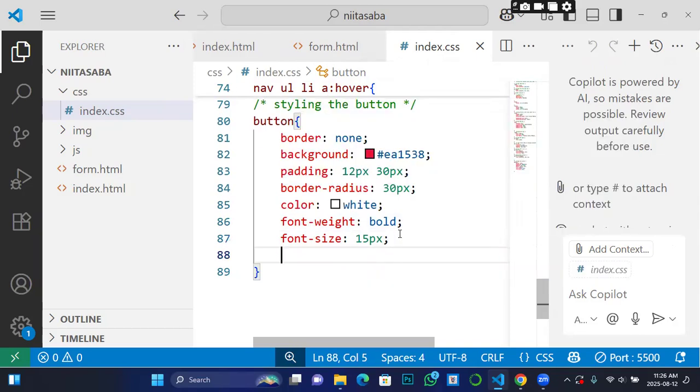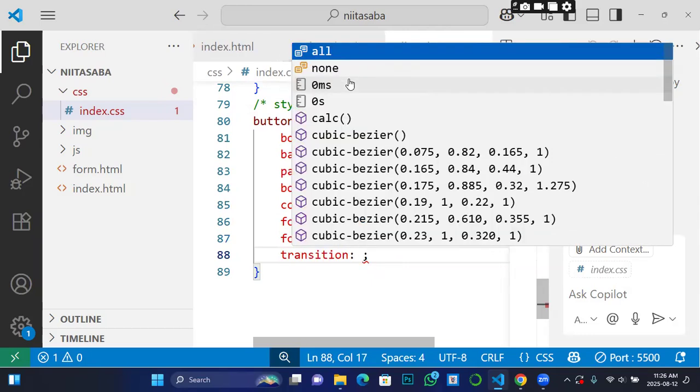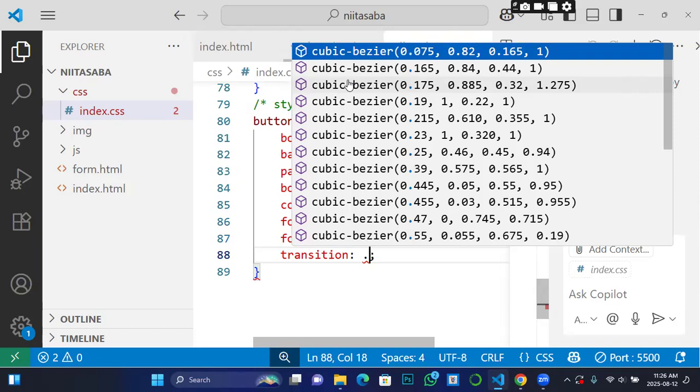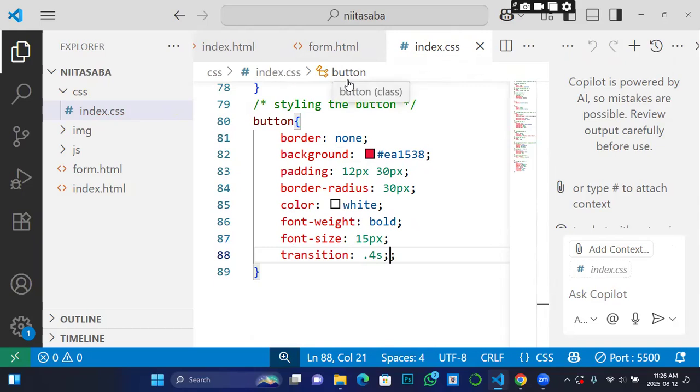The next one is transition. I want some effect. Transition. Though I have not talked about CSS animation yet, when I start taking it as a topic, we understand it better. These are the elementary aspects of CSS animation. So we can say transition. I can say .4 second. So this is just like the speed to take to respond.